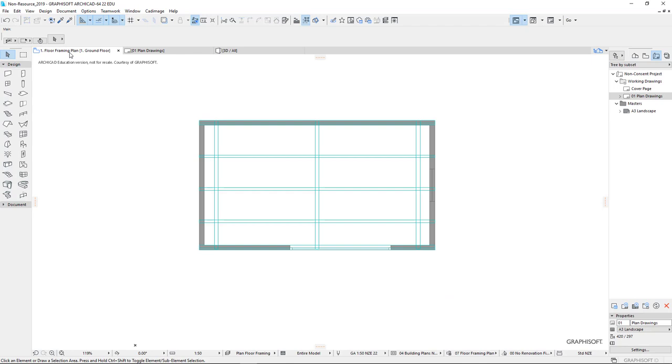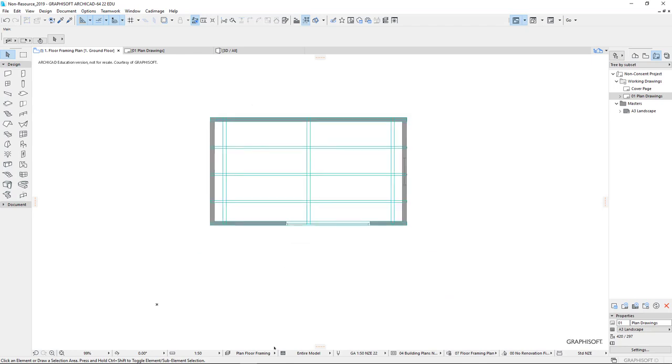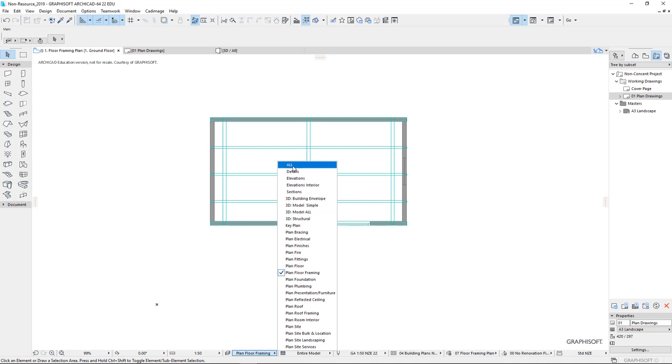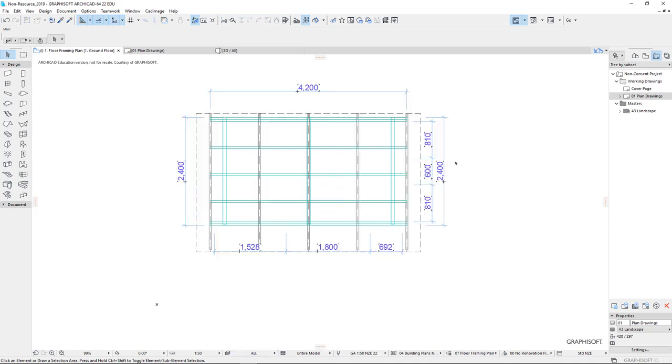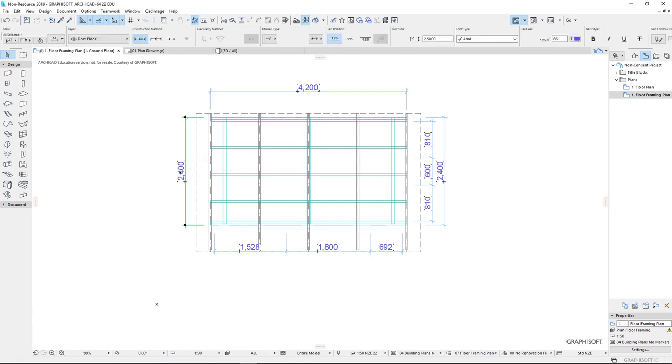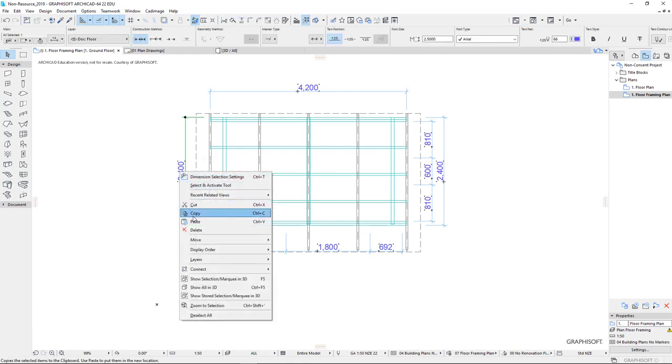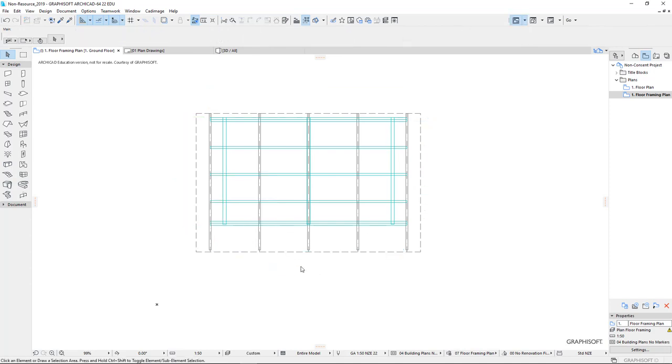So I click on my tab here, I'm back at my plan. I want to create a section, so I'm going to look at everything. So show all. And now it's time to create an elevation. If you have information that you don't want to see, one of the techniques you can do is to select the object, right click, go to layers, and hide the layer. And that will turn off those objects that are on that layer.